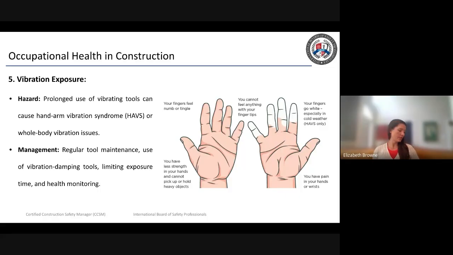Management for this is regularly maintaining vibration tools, using vibration dampening tools. There's also types of gloves that can be used that help reduce vibration impact on the worker's hands, limiting exposure time, and then performing health monitoring.